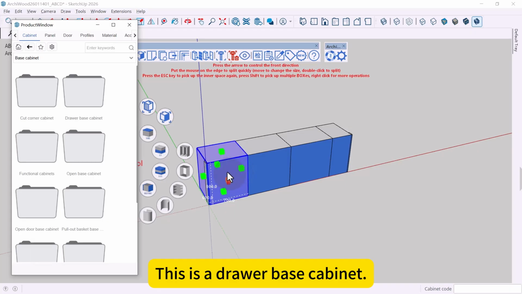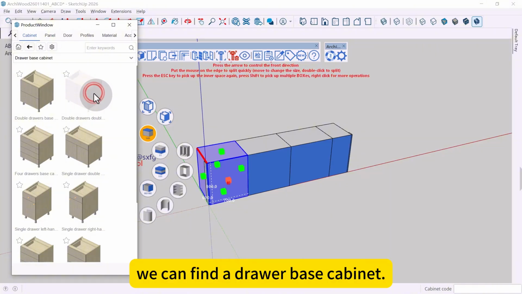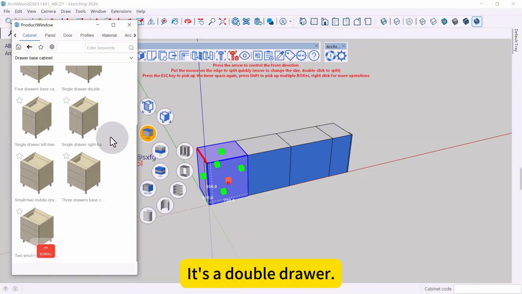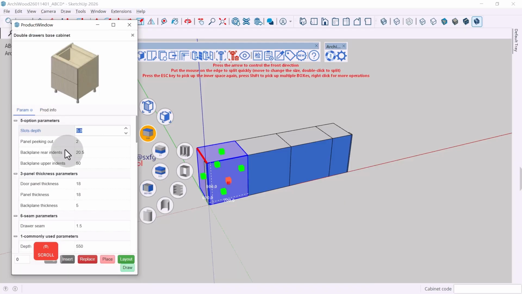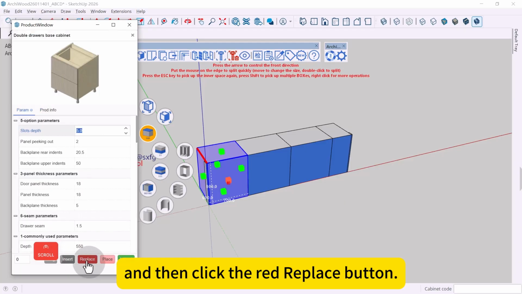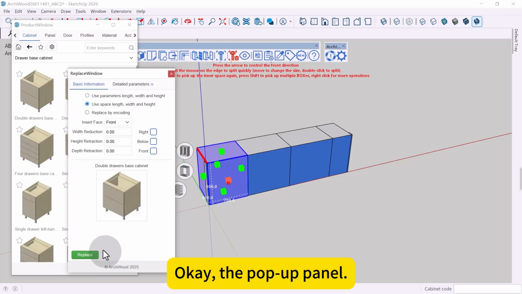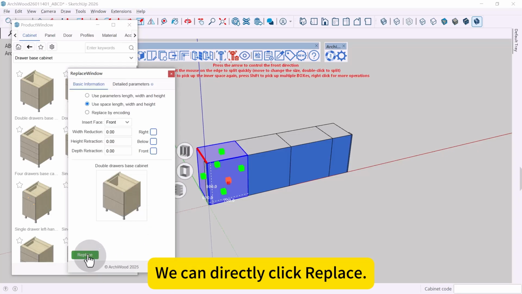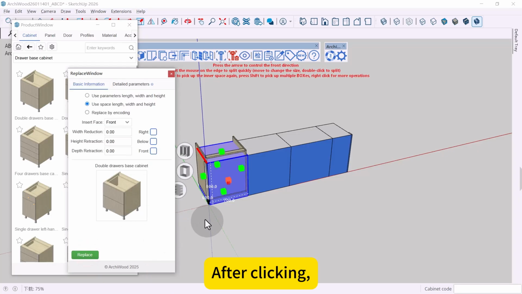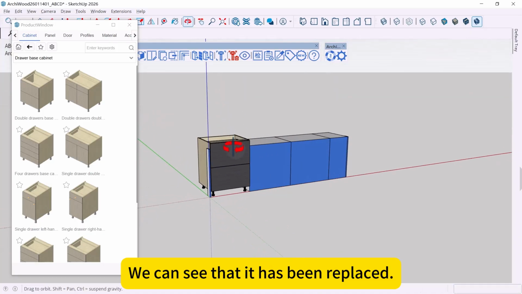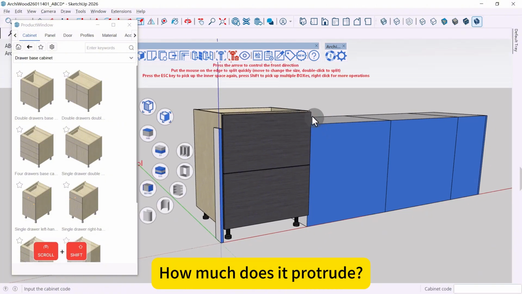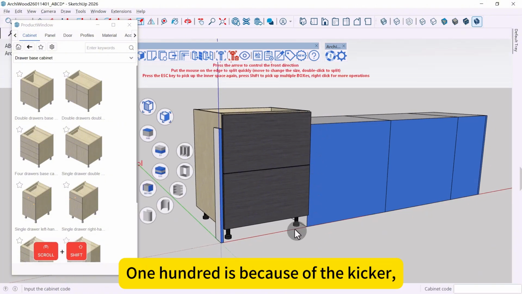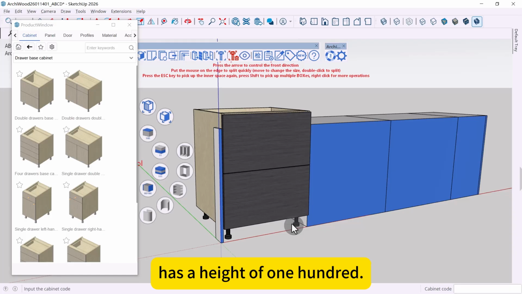This is a drawer-based cabinet. Here, we can find a drawer-based cabinet. It's a double drawer. So we double-click this icon, and then click the red Replace button. OK, the pop-up panel. We can directly click Replace. After clicking, we can see that it has been replaced, but after replacing, it protrudes. How much does it protrude? 100, because of the kicker, which has a height of 100.